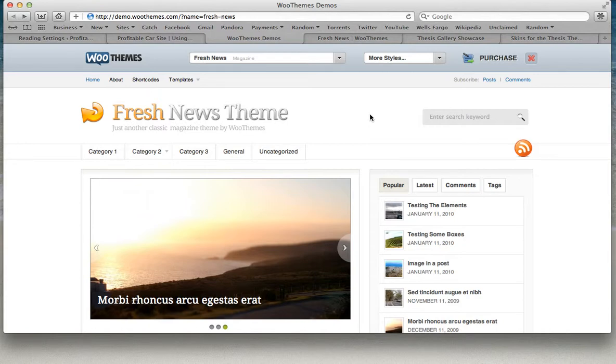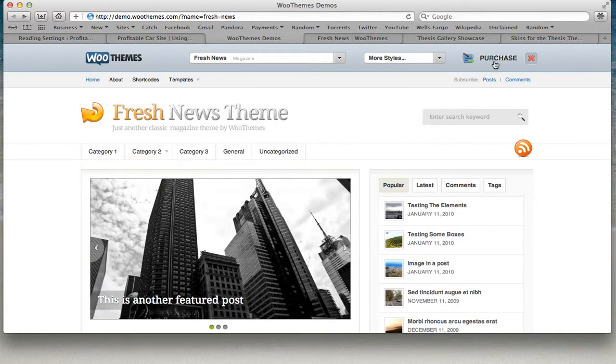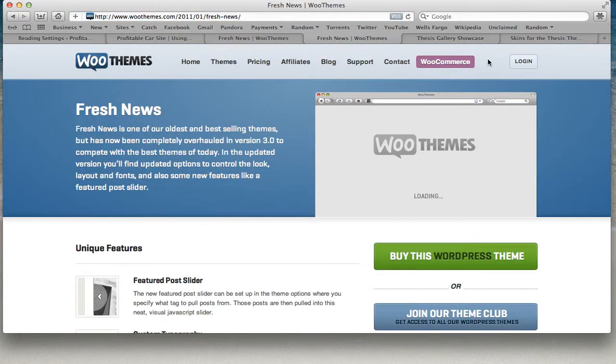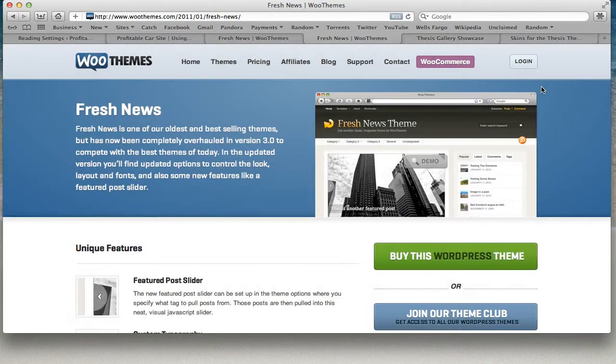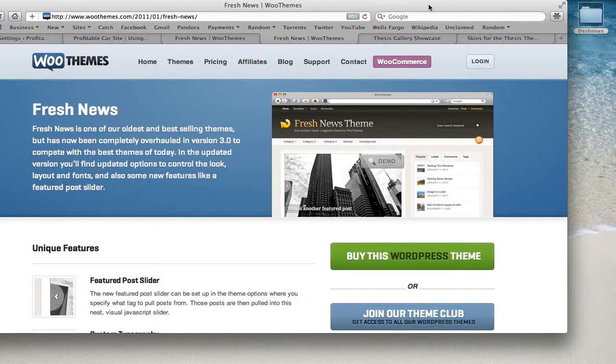So let's say if we want to purchase Fresh News theme, and I go to purchase over here, and then I come down to buy this WordPress theme, and I have two options. I can either do a developer option, which is going to be $150, and that's going to be for multiple sites, or I can do the standard one, which is going to give me, for $70, I can buy this Fresh News theme. And it also gives me access to whatever other two themes from Woo Themes that I'd like. So let's just go ahead and go to buy standard, go through the process of spending the $70 and being able to download three themes from Woo Themes.